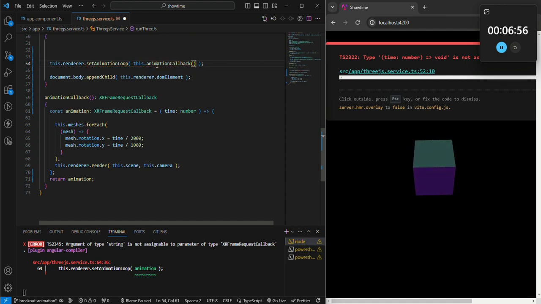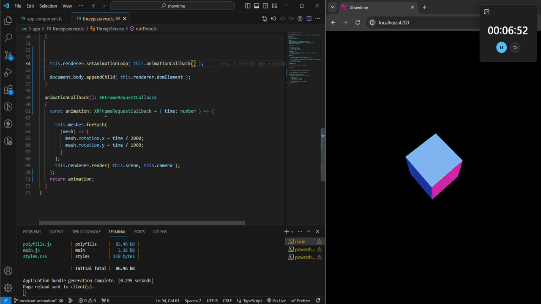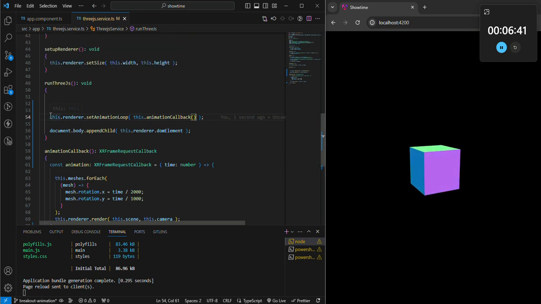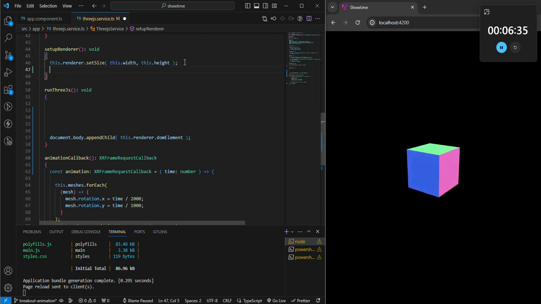Most of these functions should probably be private. This one should definitely be private, but I'm just going to leave it the way it is for the moment, just in case in the future we want to play around. So that's good. Now it seems like this render set animation loop should go in our setup renderer method, and we should not have any. Yep, and we do not have any of these.